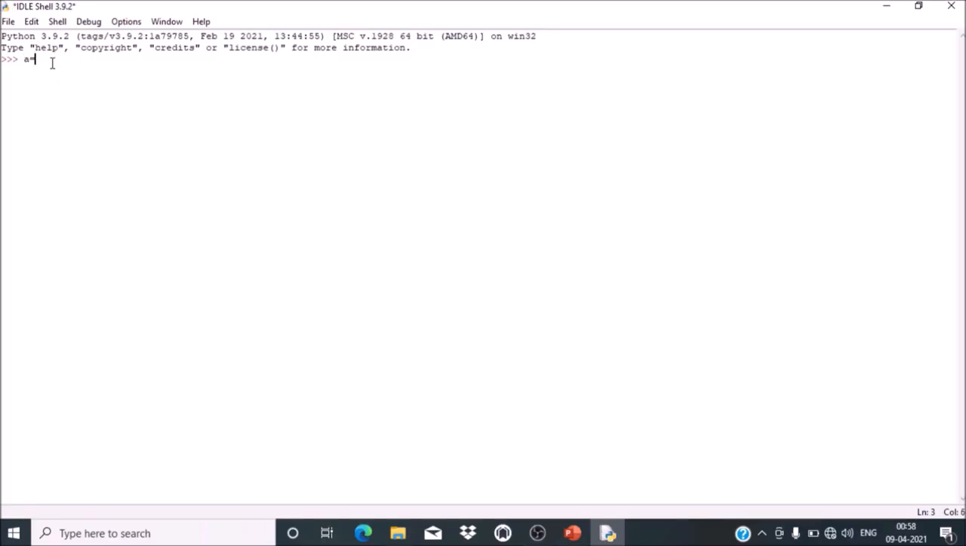So here you can write the commands: a is equal to 5, b is equal to 4, and c is equal to a plus b, and then you can print c. So the answer you are getting.